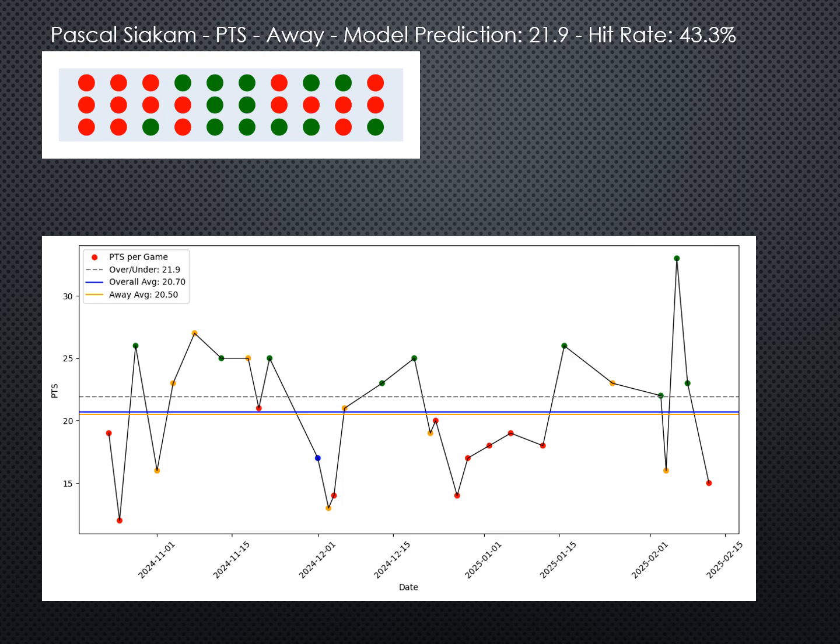I don't know that I would go too high, go too crazy on him. 15 looks like a good bet. He almost always hits that. 20 looks decent, at least with recent form. But yeah, I don't think I would go too crazy on Siakam. Good matchup, but not necessarily going to be a lot of points.